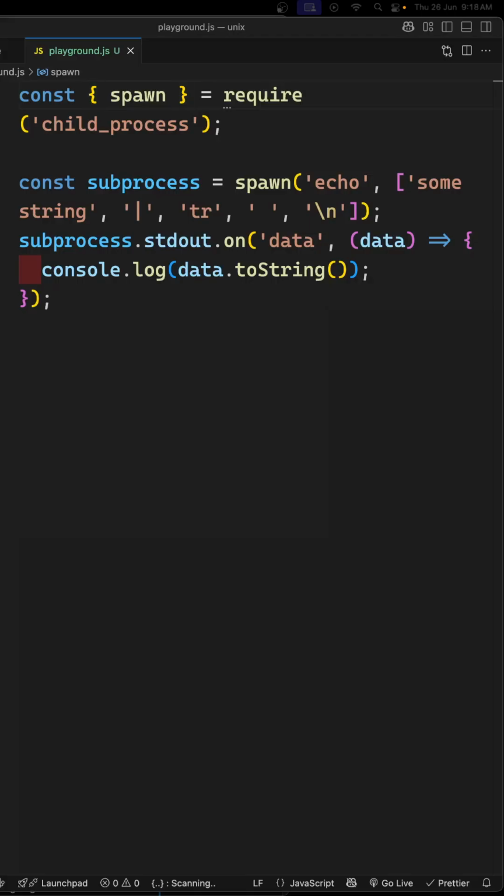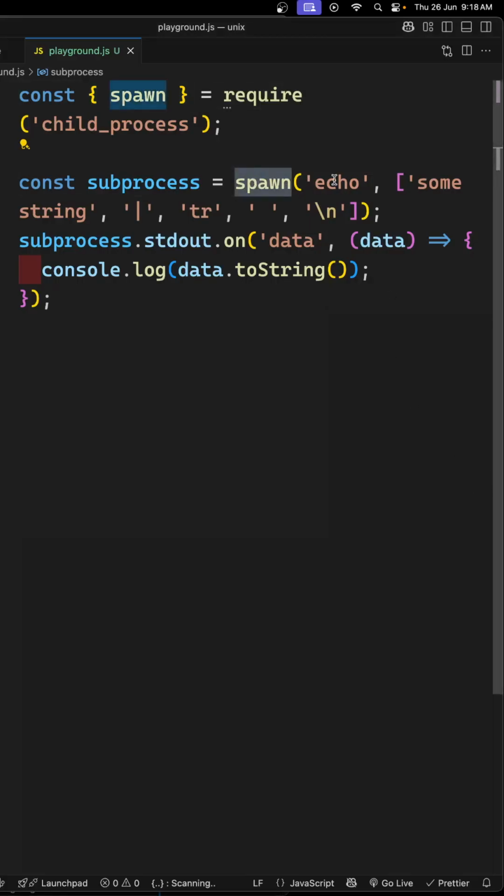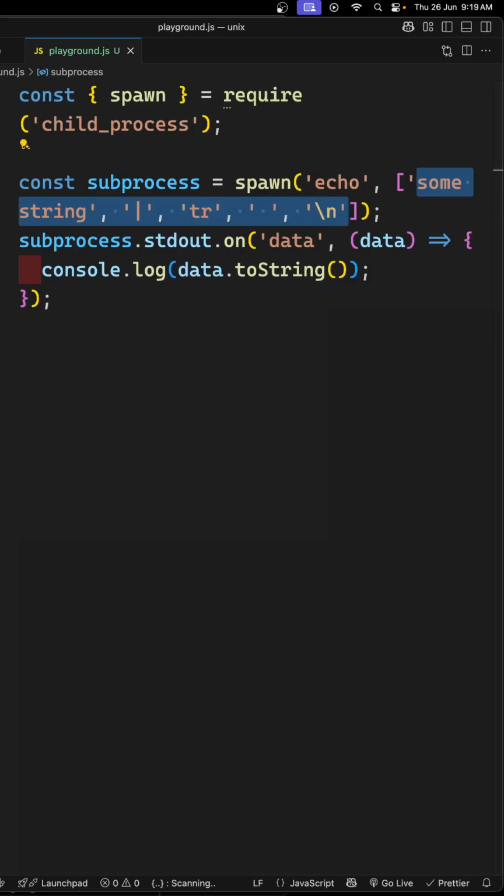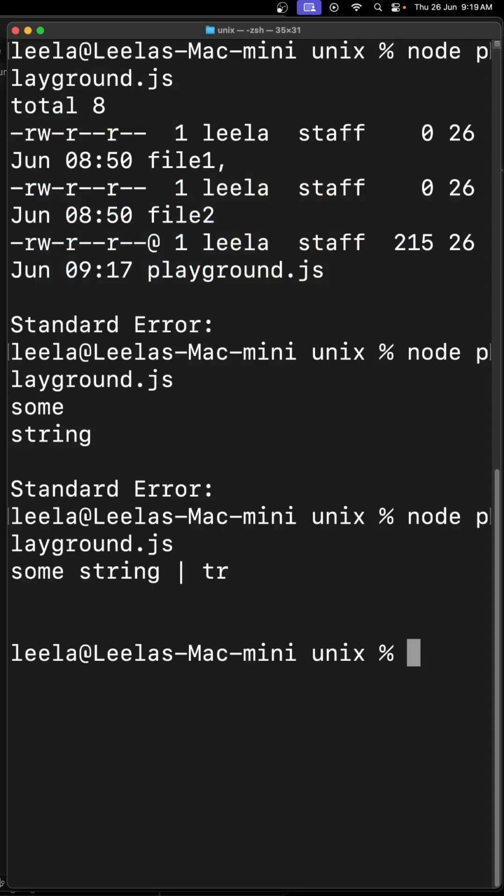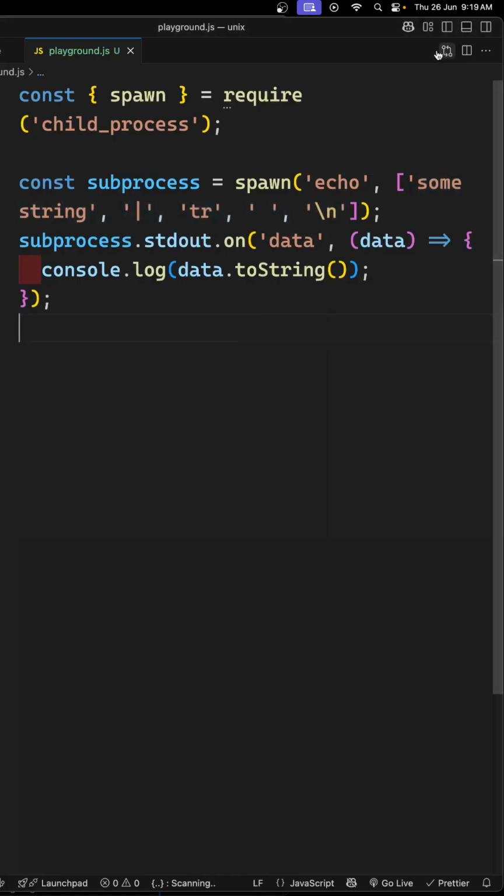Let's try to see. So this is the same thing, I am running it in spawn echo, and we need to pass all these arguments as an array like this. So if I run the same command here in our terminal, now let's see that we are getting the same output, like pipe, whatever data we are trying to send here, the same output we are getting. So that means here the exec will run the command, whereas this one will not run it.